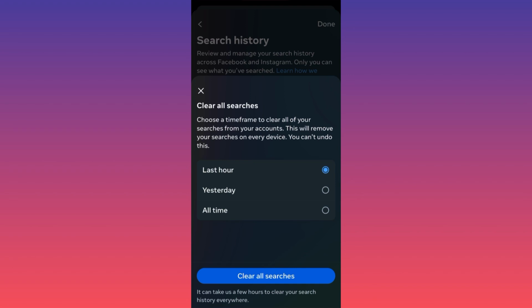According to Facebook, choose the time frame to clear all of your searches from your accounts. This will remove your searches on every device. Very important, you can't undo this action.